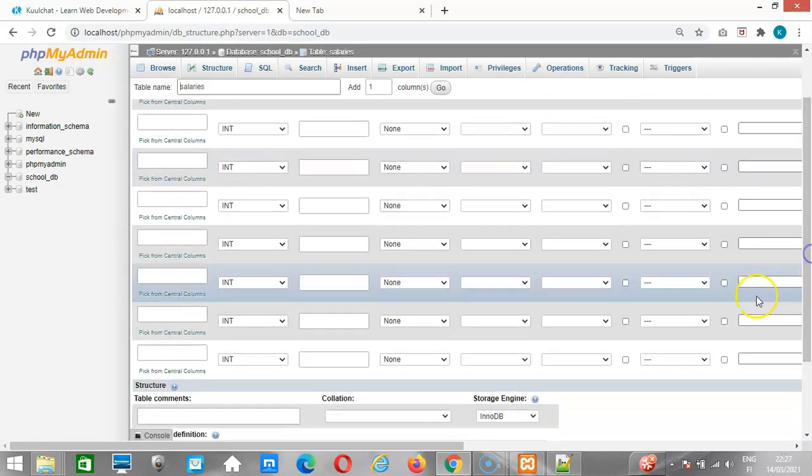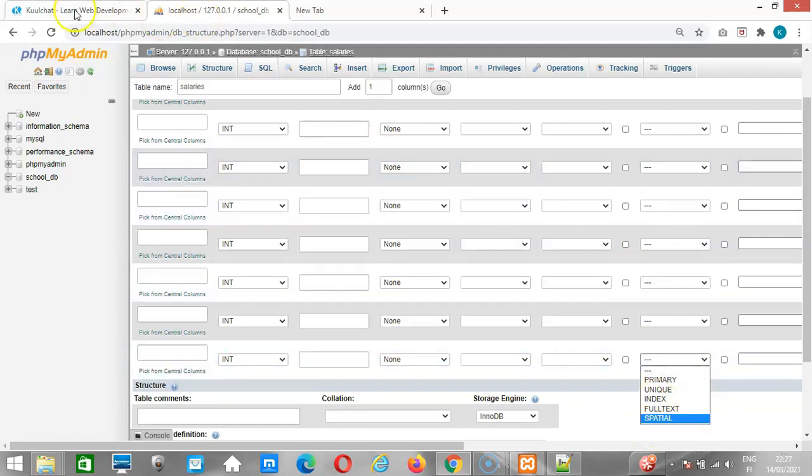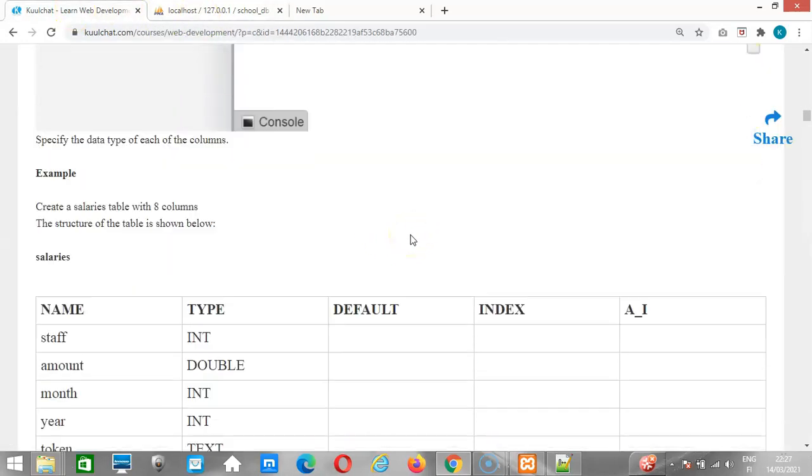And most often, auto increment columns are primary keys. So if you want it to be a primary key, then you select this part to be primary key. Okay, so if the auto increment is a primary key, you select this part. So let's go look at the structure of our salaries table.